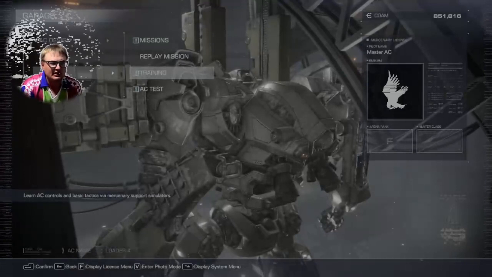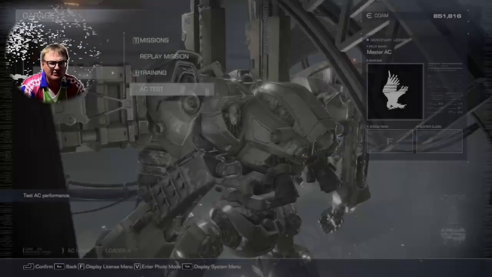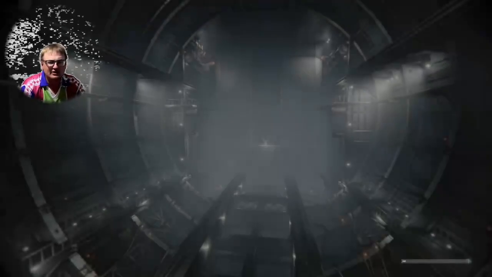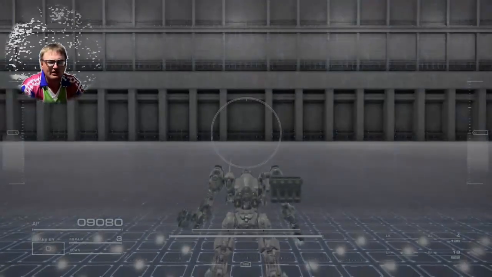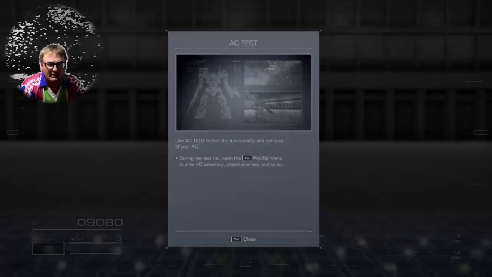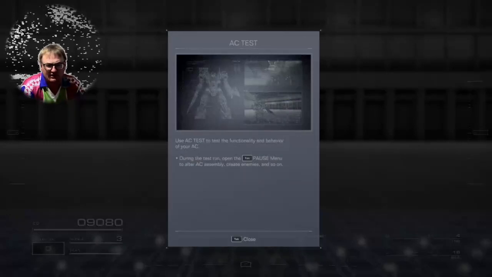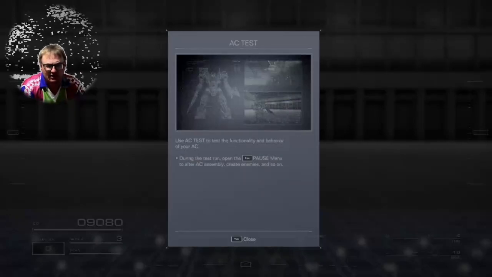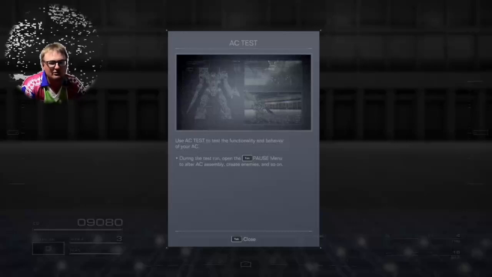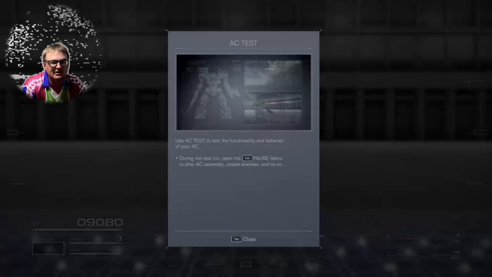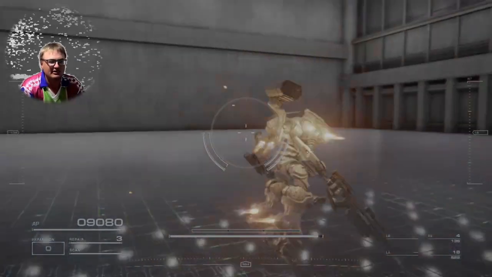When going to the AC test, it always existed in armored core. Let's check it out. What is AC test? It's just a simple AC around in the arena, and you fight with him or not. Use AC test to test the functionality and behavior of your AC. During the test run, open the escape pause menu to alter AC assembly, create enemies and so on. So there is no AC around here. I can't believe this.